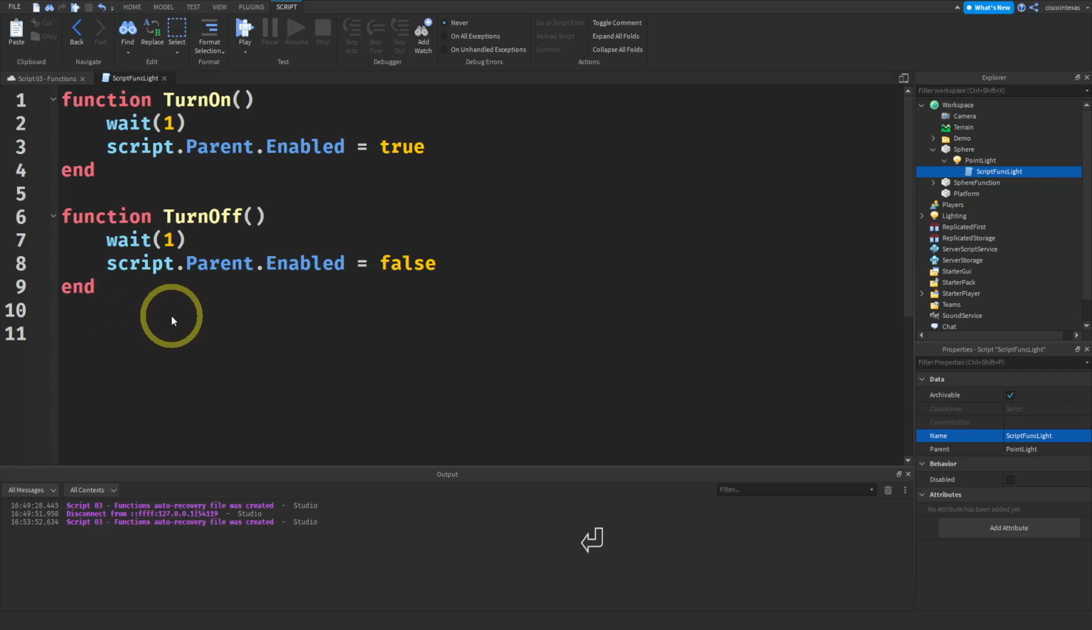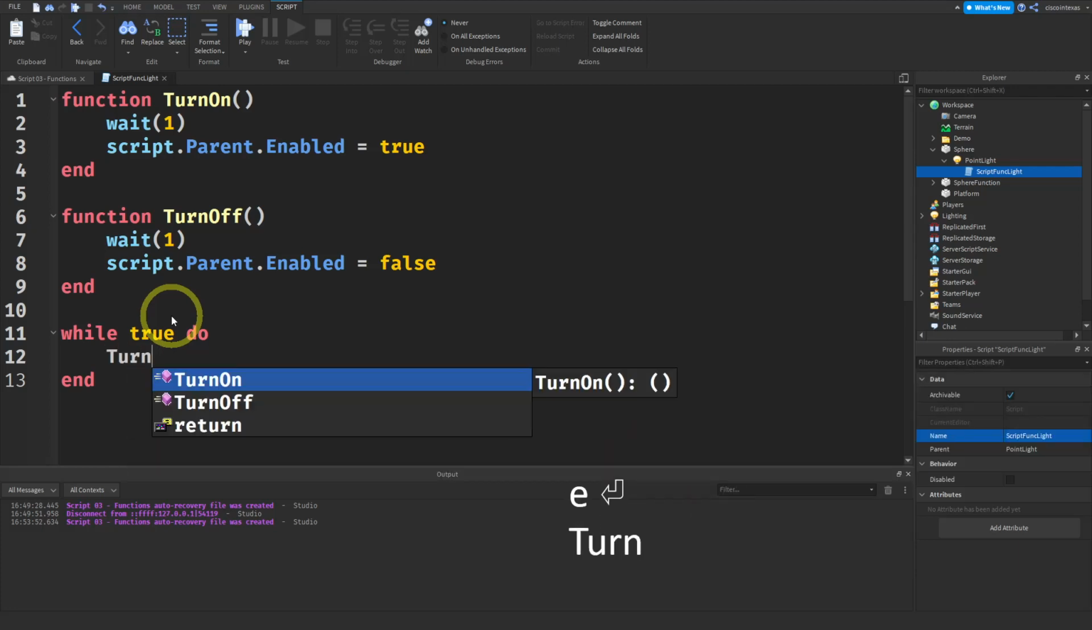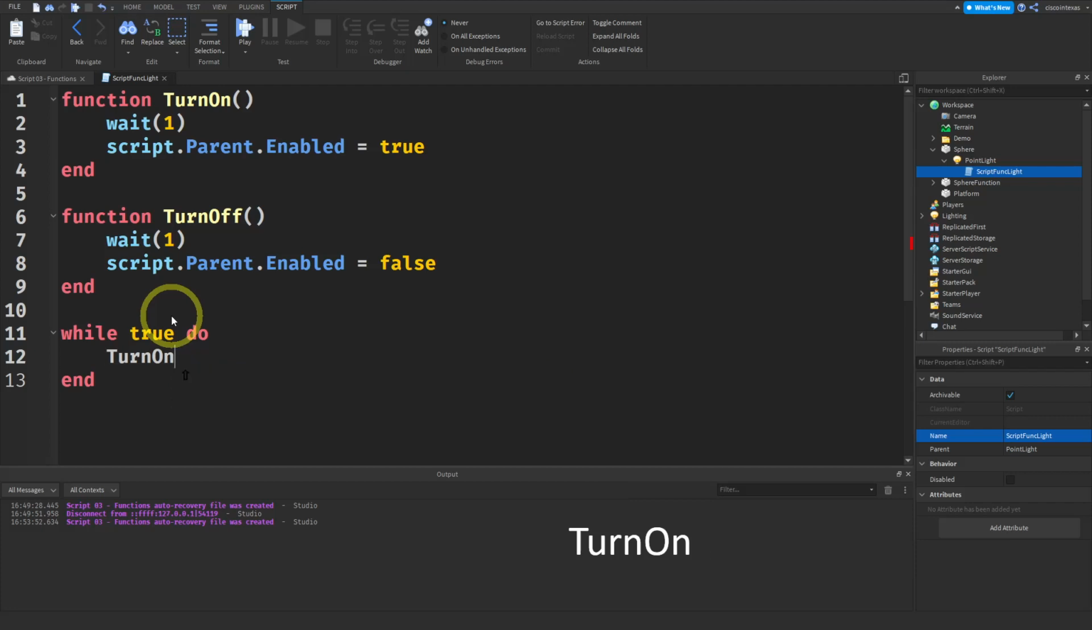And what I want to do is I want to put these inside of a while loop. So I'm going to say while true, hit enter to autocomplete. I'm going to say turn on, whoops. And I'm going to say, oh, I didn't want to do that. And then I'm going to type turn off. So it's basically going to just turn this on and then turn this off inside of a while loop. Okay. Yeah, let's test it and let's see if it works.